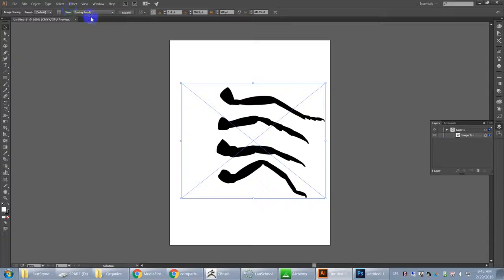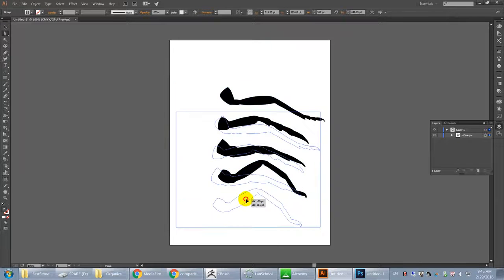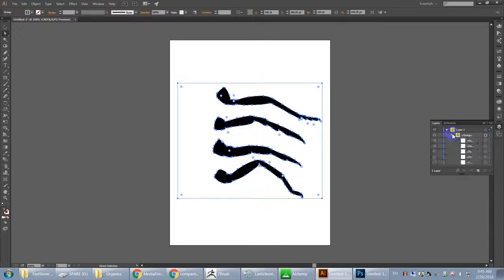Now, it doesn't do much. So I want to view the tracing results. I can basically just hit Expand. And what that does all of a sudden is it converts all these to solid outlines of the image. So it's converted each image in essence to its own unique shape.